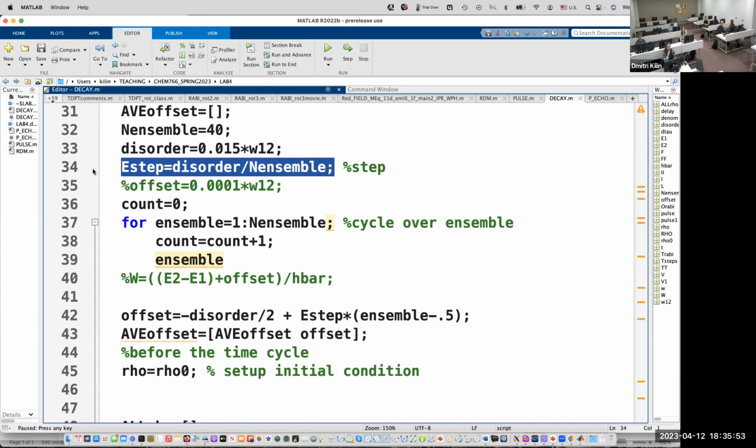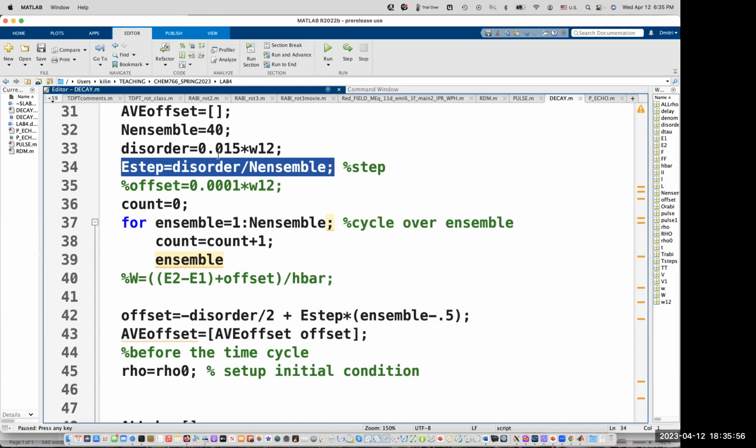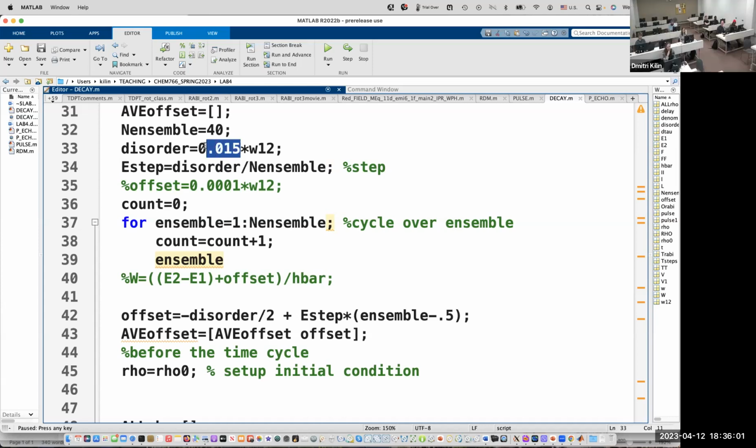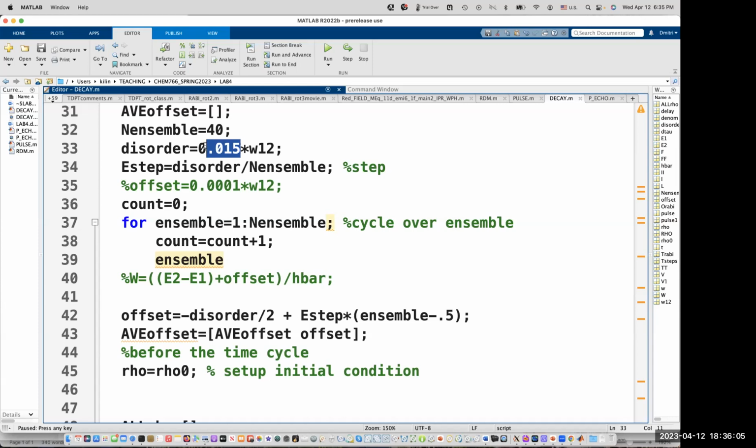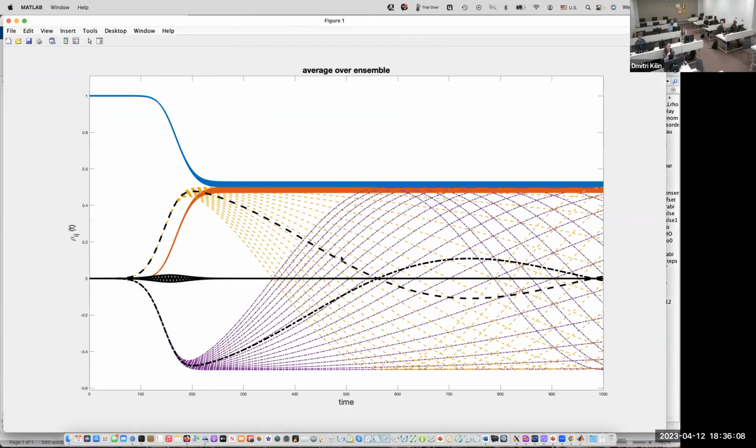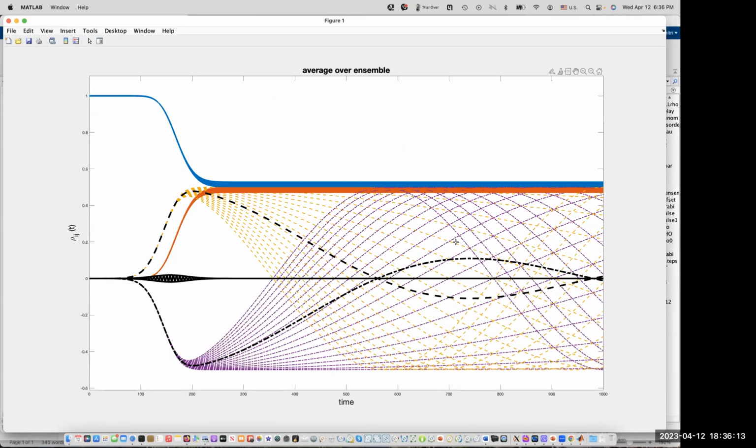The parameter that everyone is invited to change at home is this one. Change this parameter and see how the code develops quicker or slower relaxation. So what one may expect is that if one takes a broader or narrower ensemble, the point when the coherence declines to 0 will occur earlier or later.